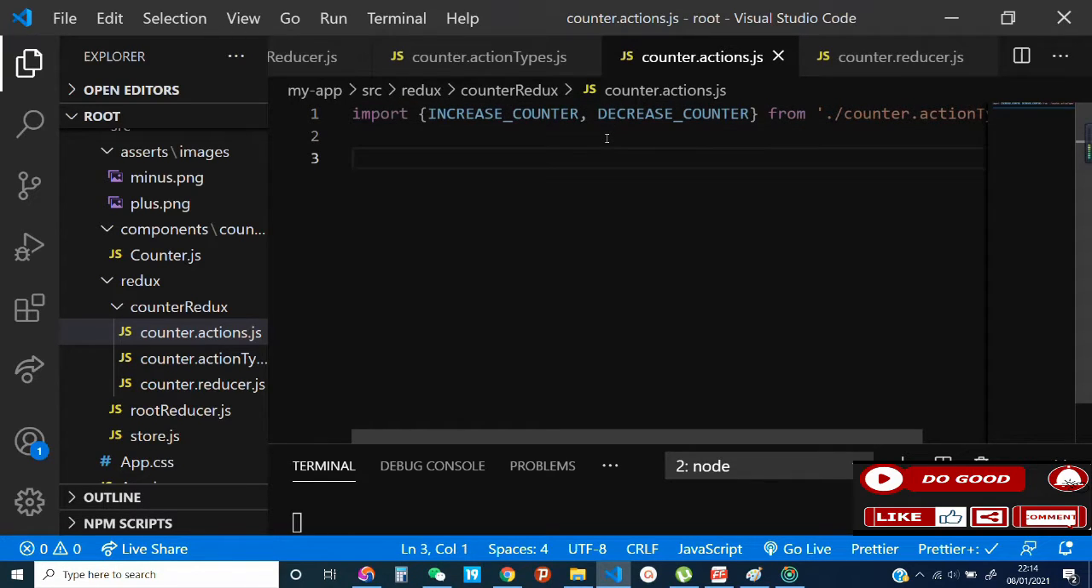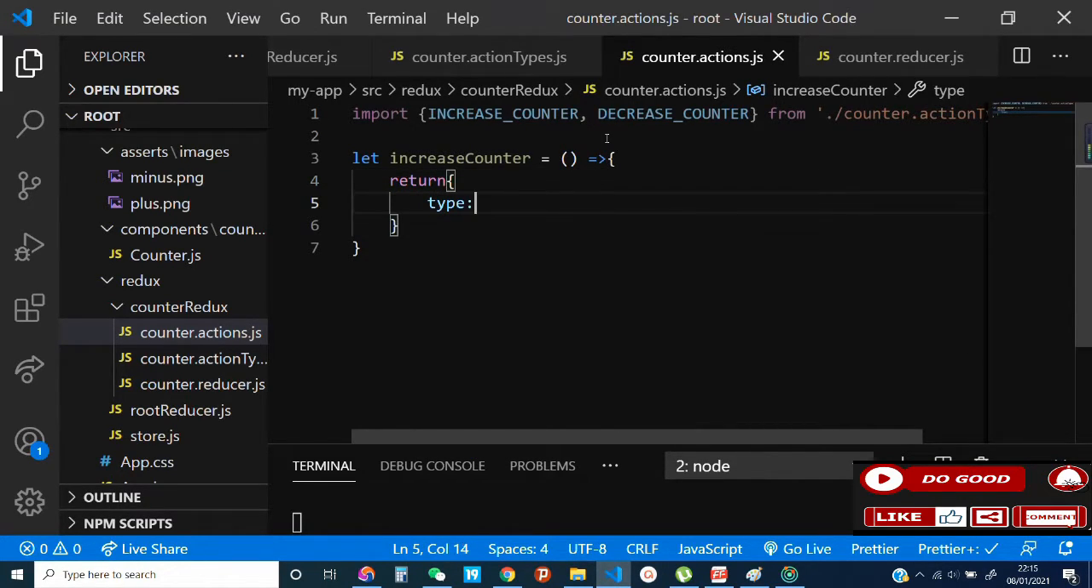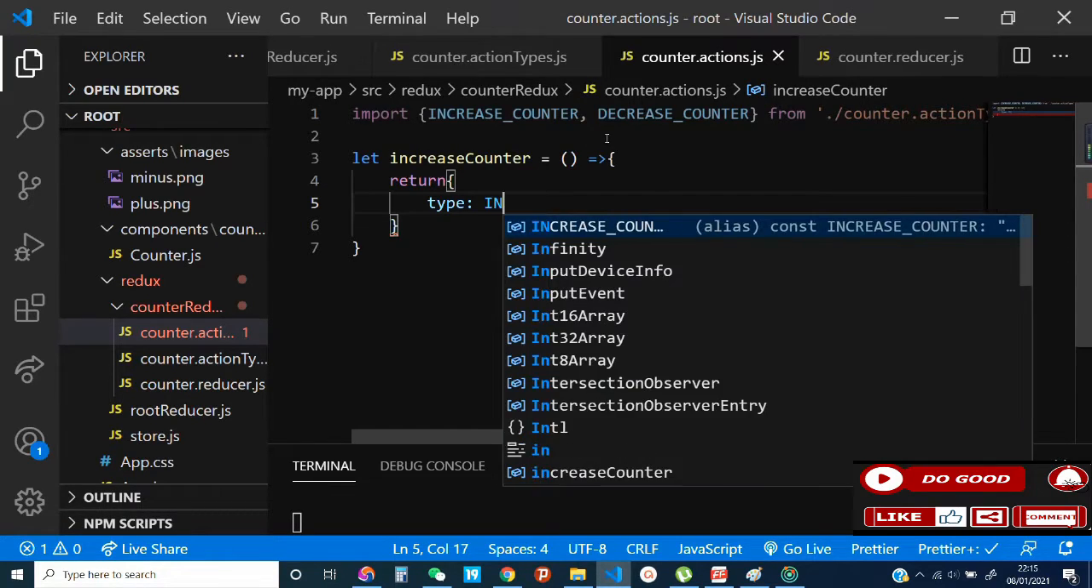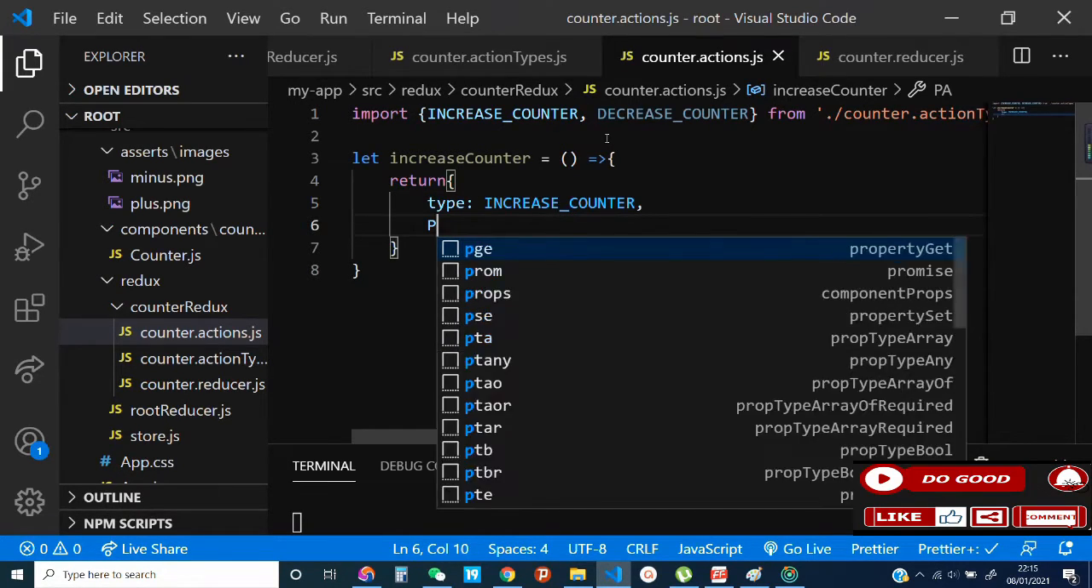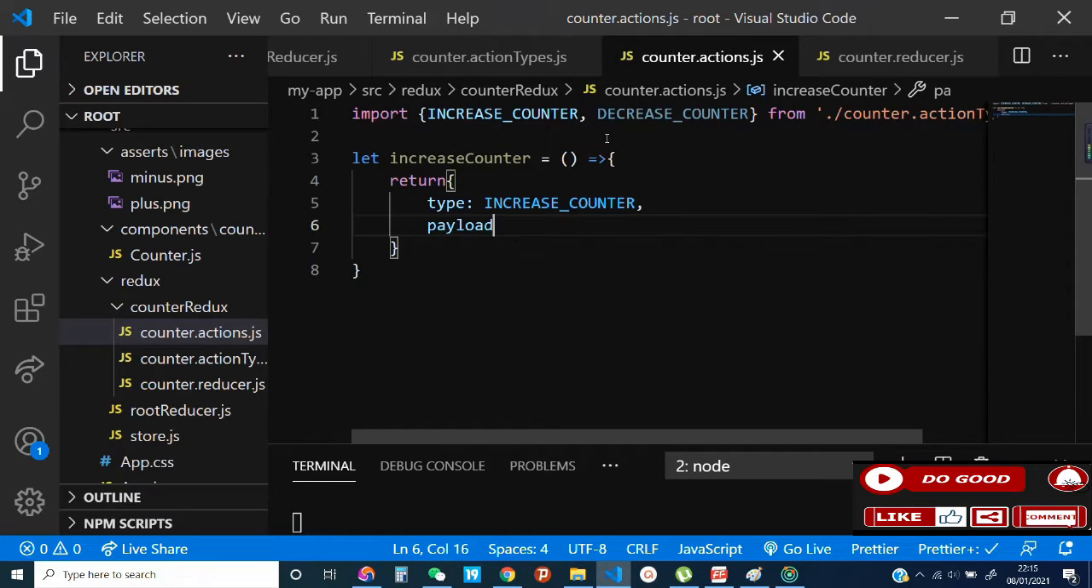Then we say let increaseCounter equal to a function that will return type and a payload. Then type goes increaseCounter, comma, payload increase.